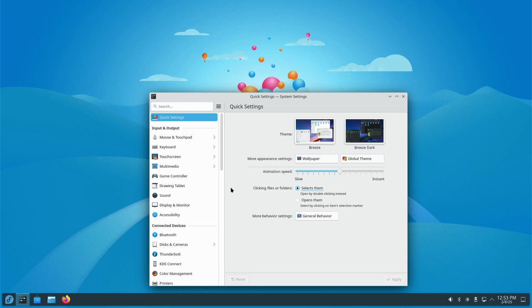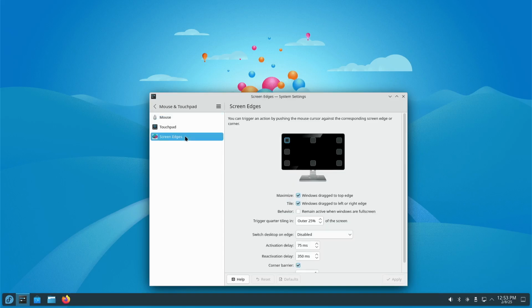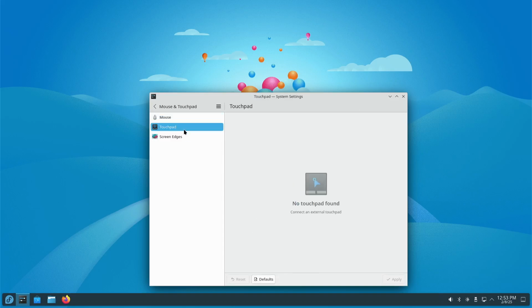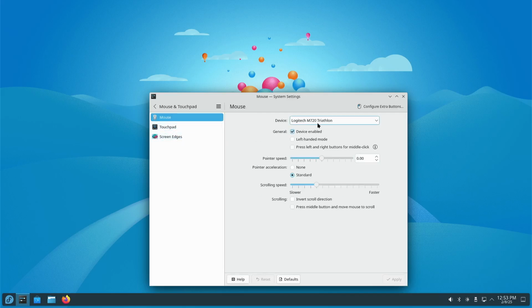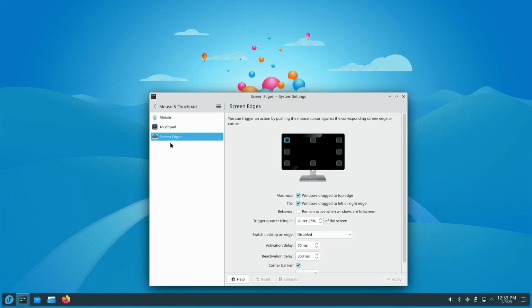One thing I am going to do though is go here to mouse and touchpad. And on here, we're going to go down to screen edges. This is not a laptop, so it does not have a touchpad installed. I have a Logitech M720 Triathlon wireless mouse currently hooked up to it. I can change my pointer speed, whether I'm left-handed or not, scrolling speed, invert the scroll. If you are coming from Mac, you can turn this on and it'll be more native to you. But I am going to leave everything the way it is. We're just going to screen edges.